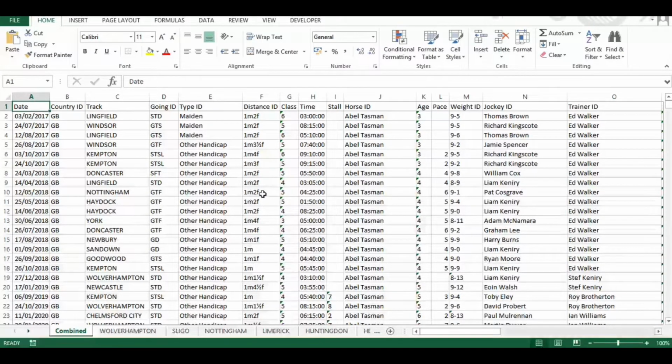Once the file's downloaded, you're presented with, as always, all the separate races for that day on tabs down the bottom. Depending how many races, you may need to scroll, depending on your setup of your Excel. And it always lands on the combined tab. So you have all the races, all the horses running today with all their history on that one tab.